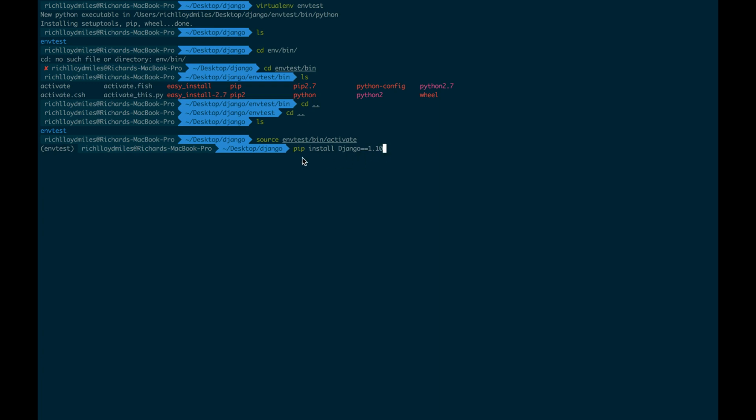So here we are going pip install Django==1.10, and this should install Django 1.10 onto our virtual environment, env test. So I hit return. You'll notice it's now going onto the web and finding all of the packages that are required for Django, and it is actually installing them onto this virtual environment.